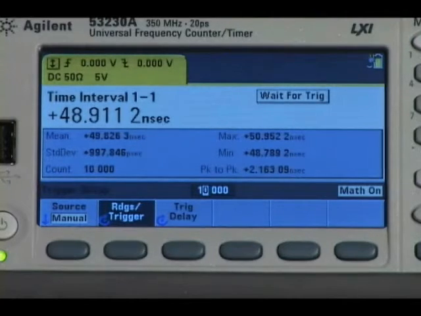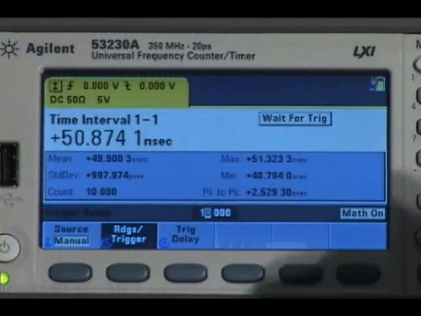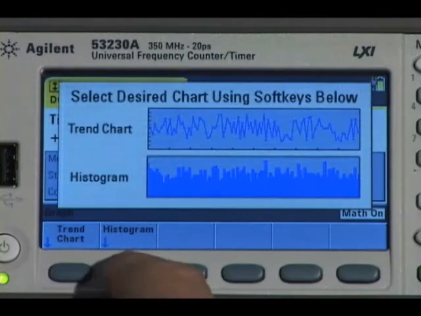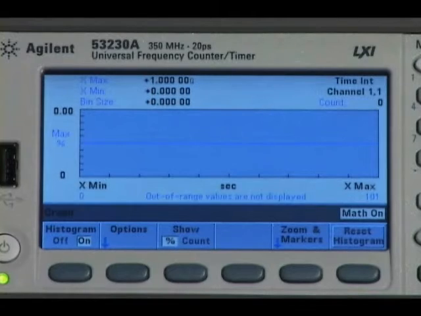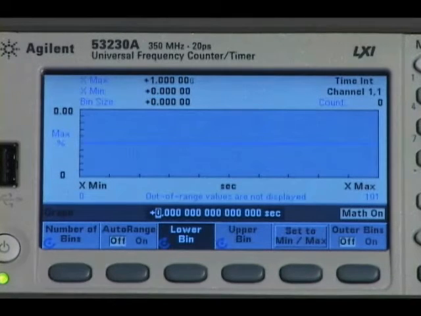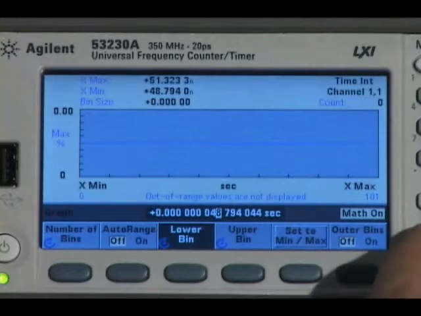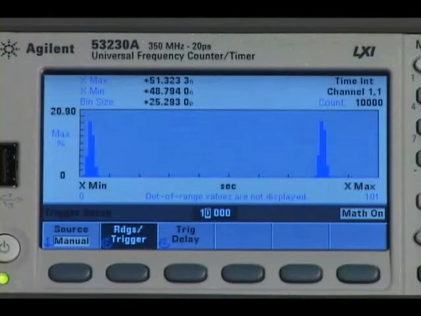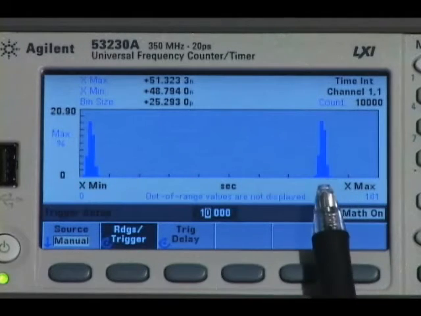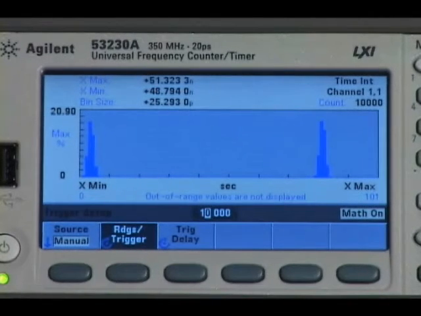But what if I want to see that graphically? You can use the graphics function, the histogram. You can configure the histogram using the mins and the maxes already made from the previous measurements, and then trigger the instrument, and you can see there's a bimodal distribution indicating square wave noise.